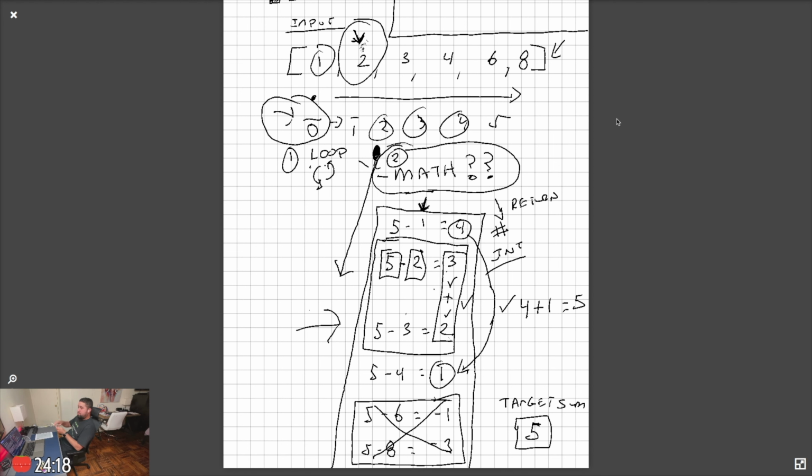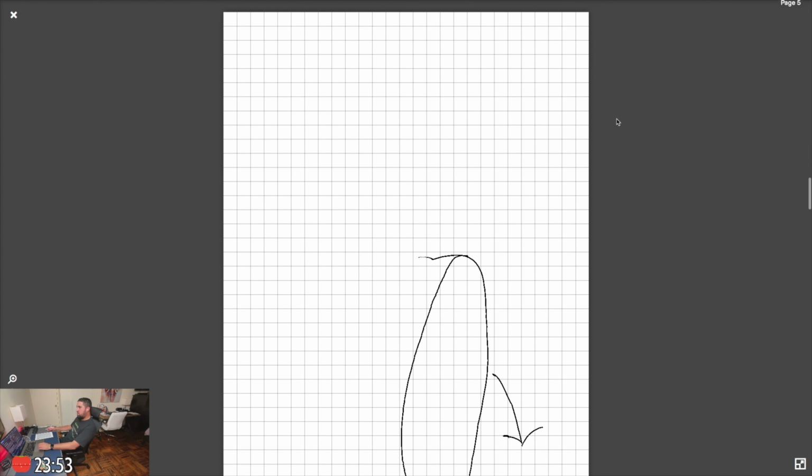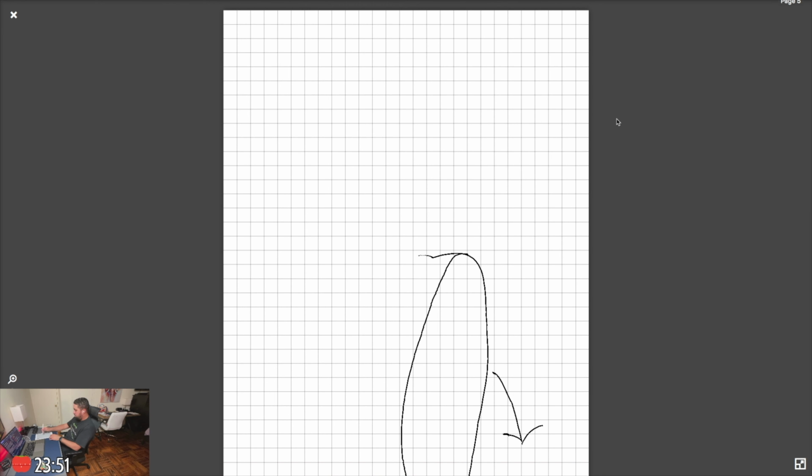We know that at a certain point, these numbers are going to help us find a pair of two numbers that equal the target sum. Okay, so let me jump to another screen here. Cool.